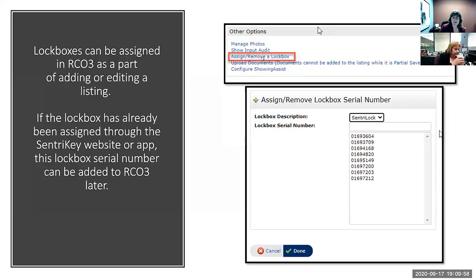If you click on that, it takes you to the screen that lists all of the lockboxes that you have in your possession. So you'll select Central Lock, you'll select the lockbox that you're going to put on the property by serial number, and click Done. This will go ahead and assign that lockbox to that property. If you've already assigned the lockbox to the property through the app or the Central Lock website, then you can still come back here and associate the serial number with that listing.